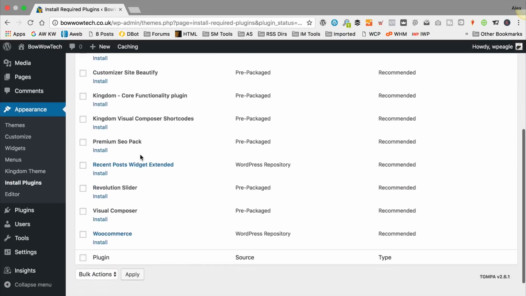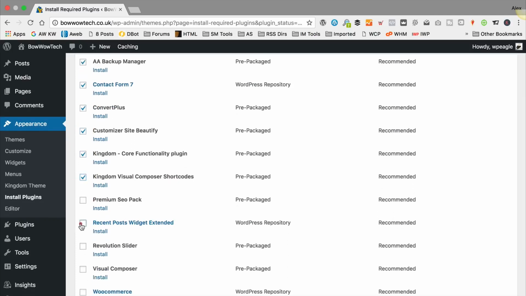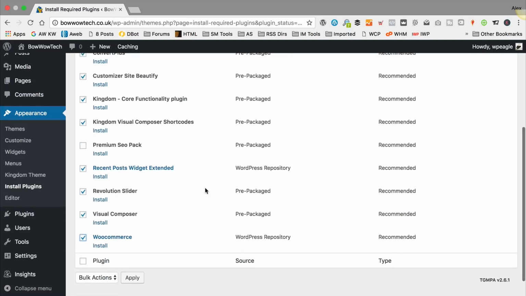Now I want all of them apart from this SEO pack because it's not very good, and it's only a light version anyway. So I'm just going to tick all of them apart from the premium SEO pack. When it comes to SEO, I do have lots of videos on it on the channel, so do check them out. I recommend a plugin called Yoast SEO.